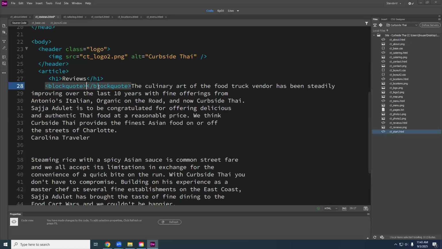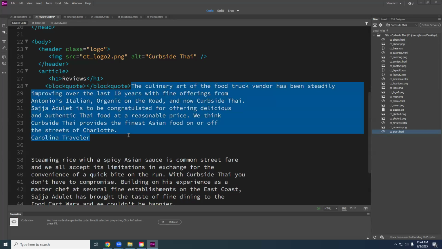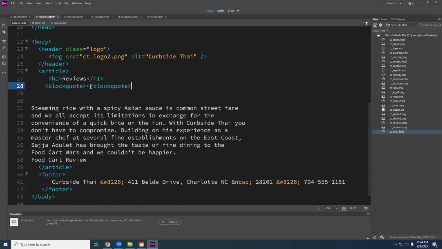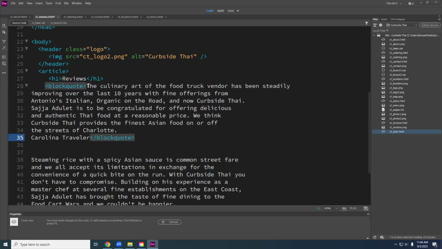So guys, highlight this entire little paragraph right here, cut it, and pop it in between these two HTML elements. Boom. So save your file, just do a Control S. We're not going to preview this yet, because we're going to add a couple other little things. Now, what the block quote does is it takes text and moves it in a little bit away from the left-hand side of the screen, like an indent.